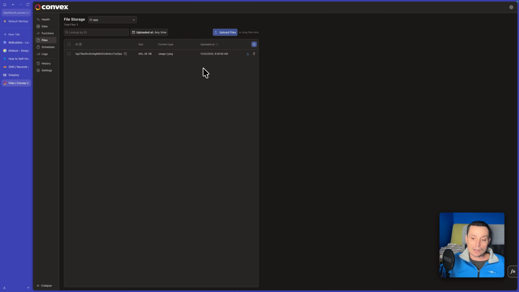So yeah, like this you are deploying Convex on your own server, and you are configuring the applications to work with Convex.